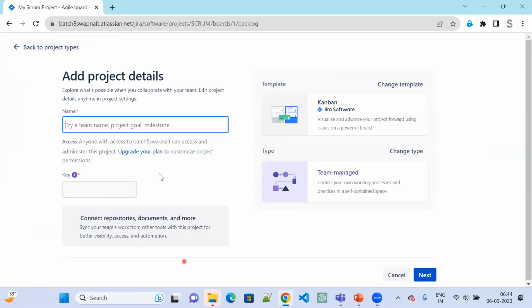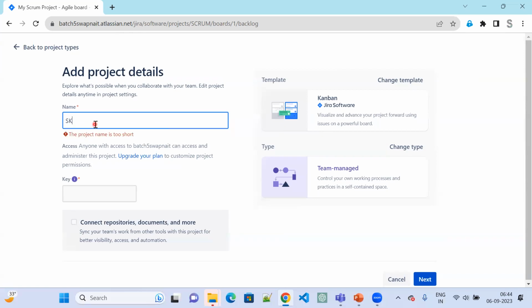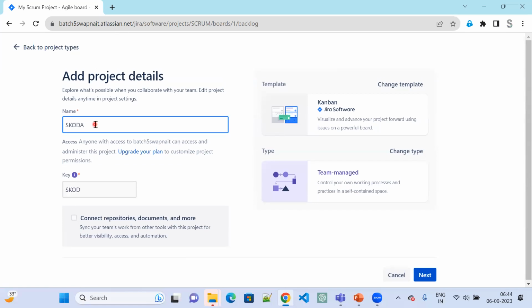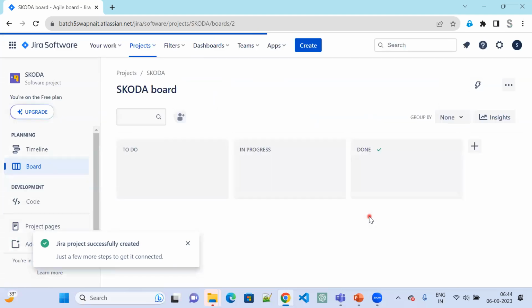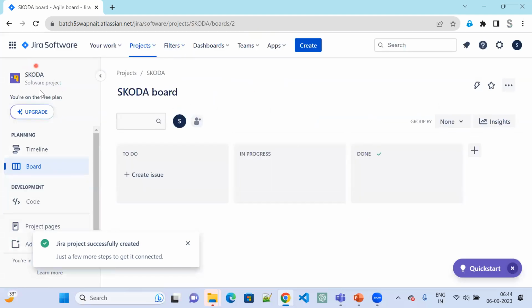Now let's select the company. Now let's say I'm going to keep the project as, let's say, Skoda. Skoda is the project. Click on next. Now go to the project. So now we are in the project. Now this is the Skoda project.